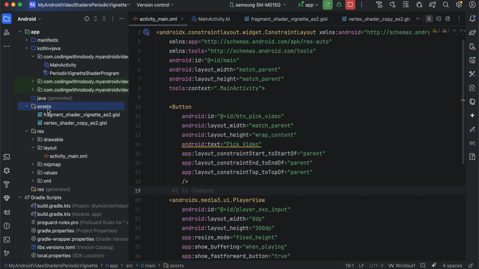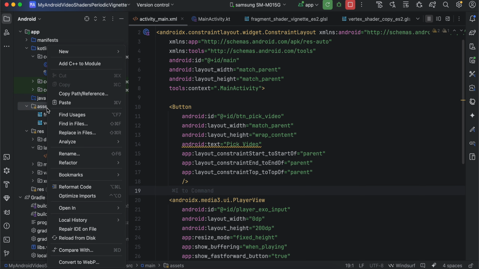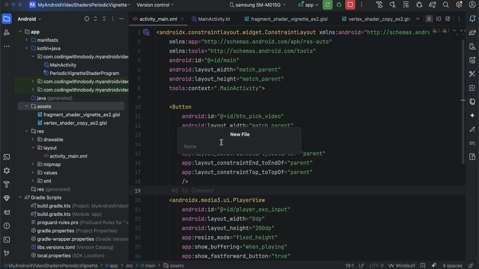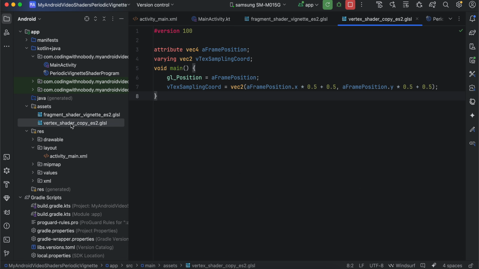Now inside this assets folder you need to create two files. One is this fragment shader and the second one is the vertex shader. To create a simple file like this, just right click, new, select file, and just give the name with .glsl, which is the extension for shaders. Now again, make sure you use the same name.